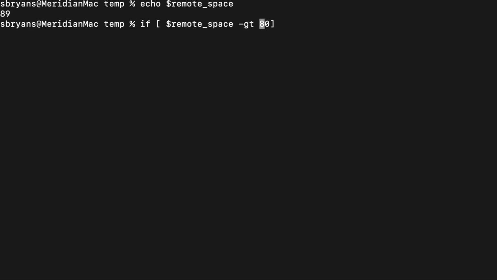Now in Bash, you've got to be really careful with these spaces here. These brackets like to have a little bit of room. If I were to run this like this, it's not going to work the way I would expect. I need to add some space. They like to breathe. So I'm going to say if that, then echo that it's greater than 80.